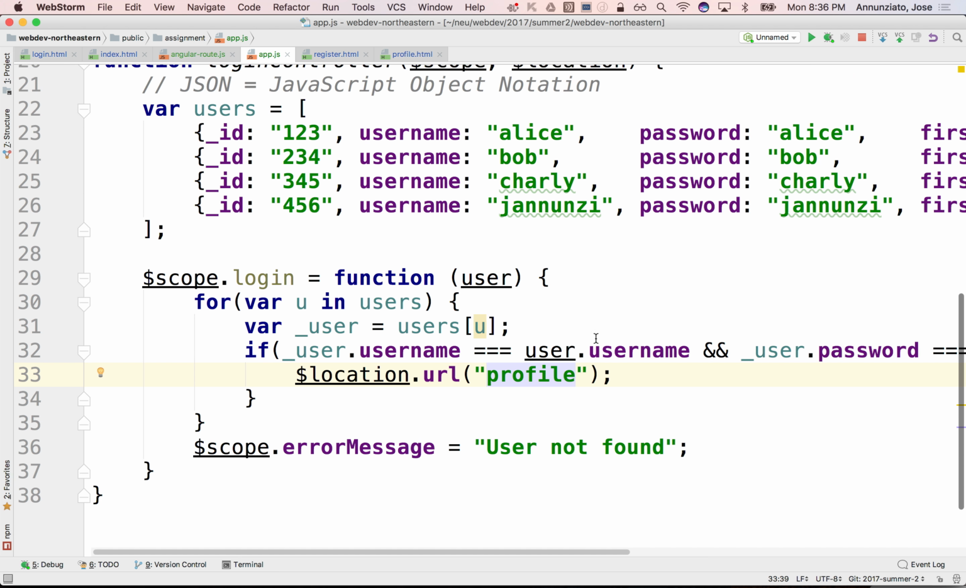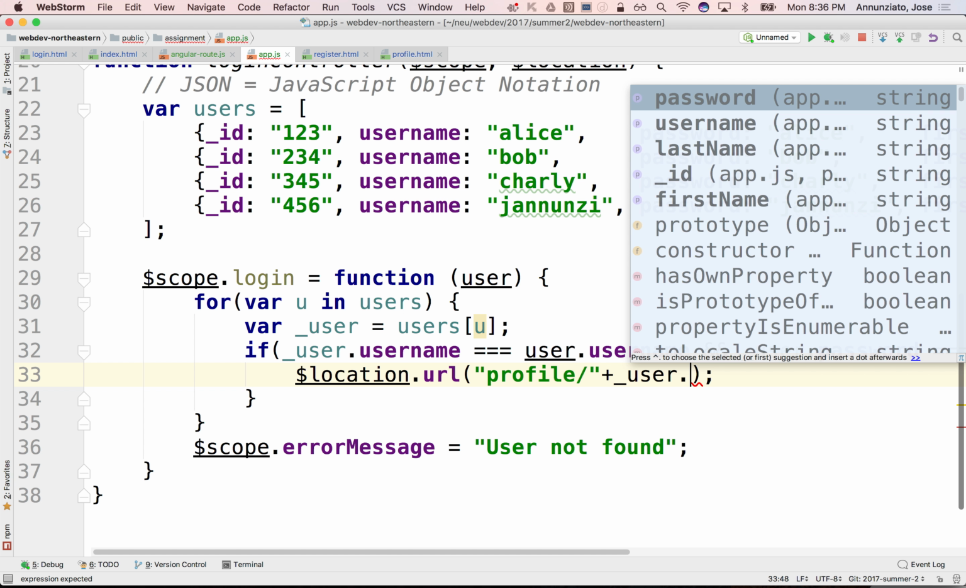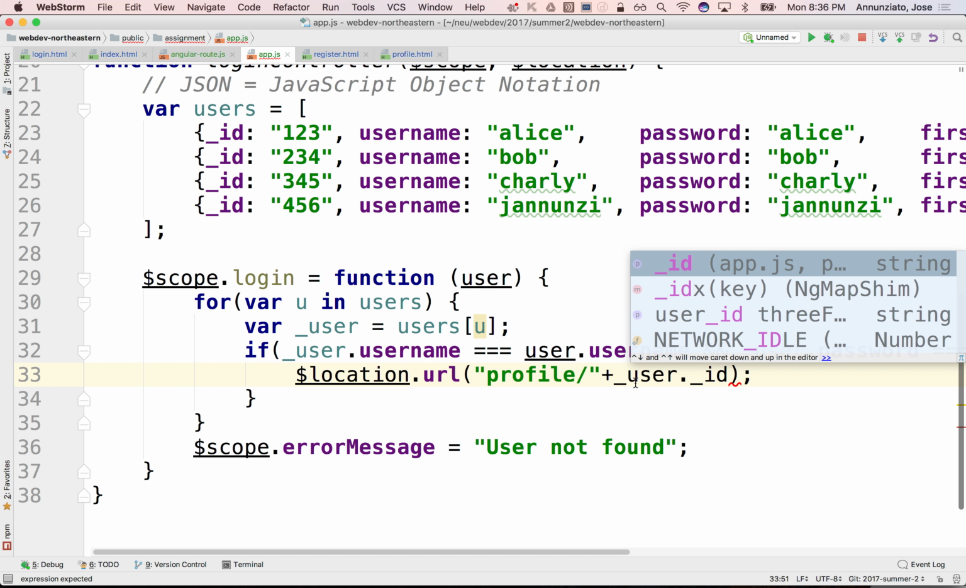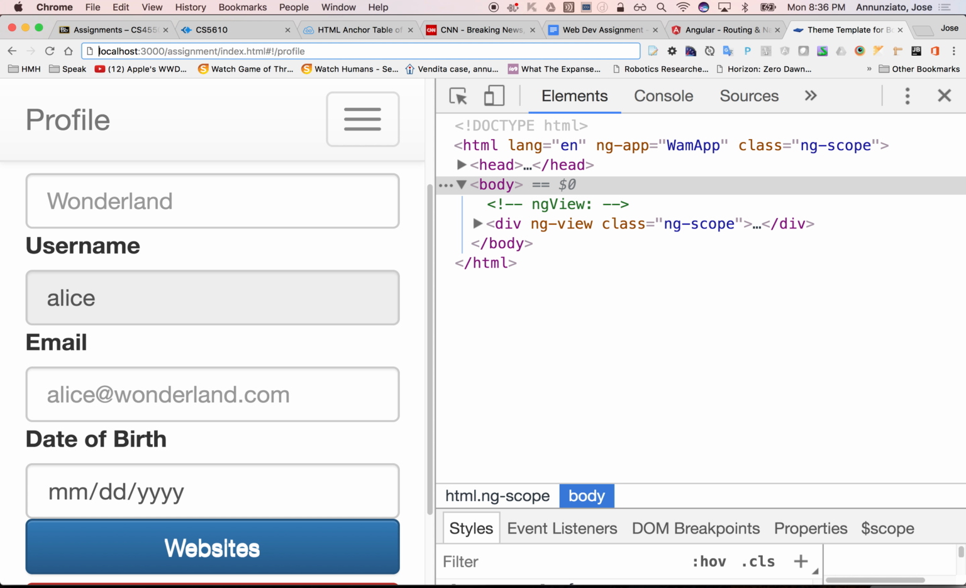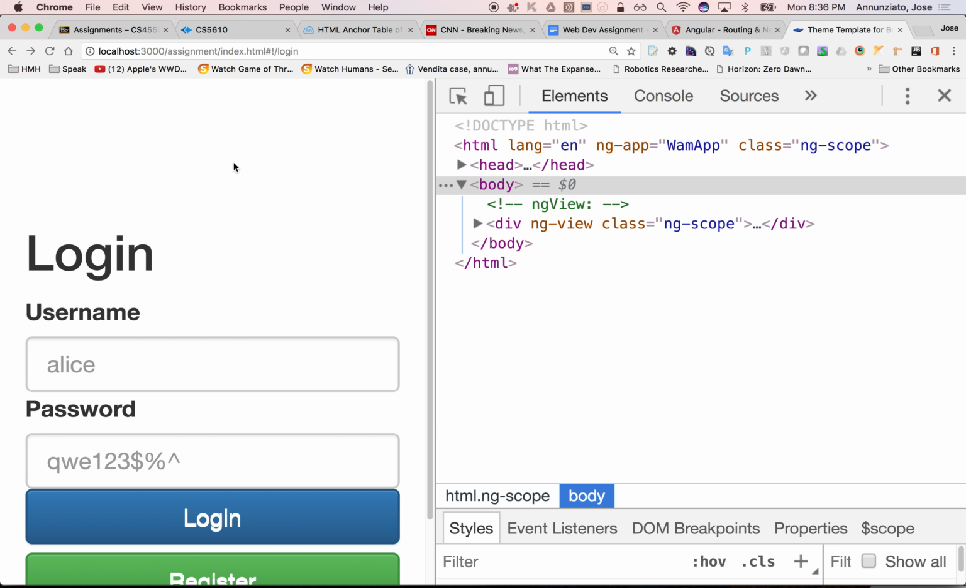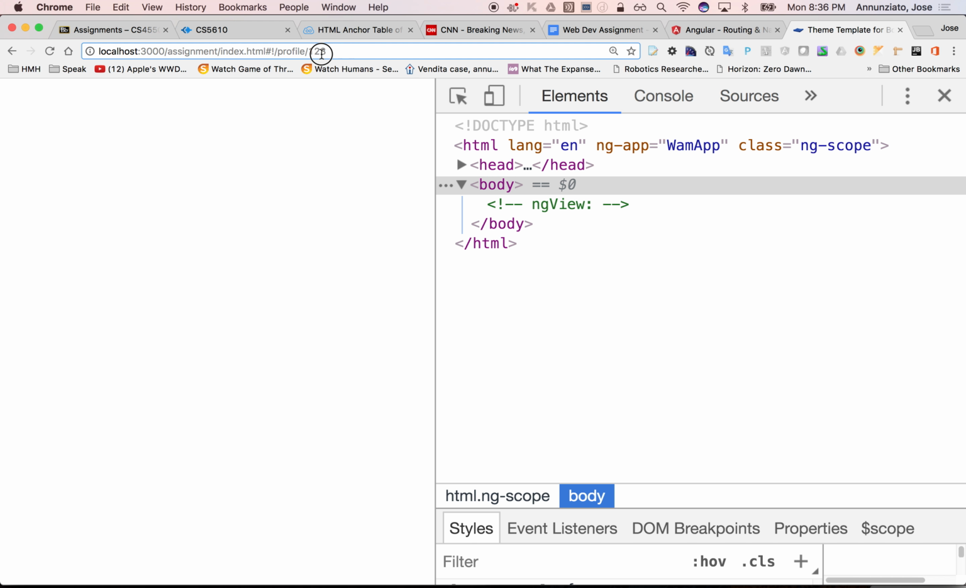Notice that the user object has, as one of its attributes, the ID of the user that we just found. So we could use that as an argument. We can say profile followed by the ID of the user who just logged in. This is the user we found that matched, and that's the ID attribute in that object instance. Now, if we do that and we render, say, Alice, you'll notice that the URL is correct: profile/123, that's the ID of Alice.